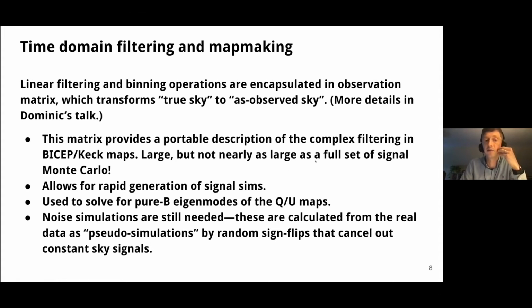And then the last note is that you still would also need noise simulations to fully analyze these maps. In our case, we make what we call pseudo simulations. We're not simulating our noise from a random number generator, but taking our real data and randomly flipping the sign of the data over time, using a pattern that would cancel out sky signals but leave noise. You can generate a large number of these independent random sign flip patterns to make multiple realizations of the noise.